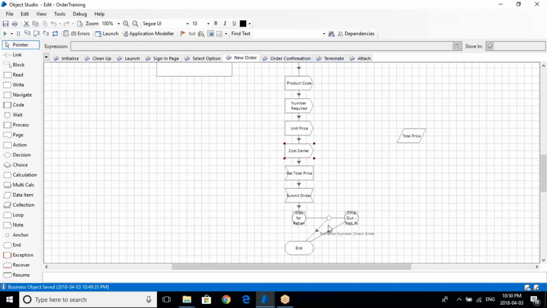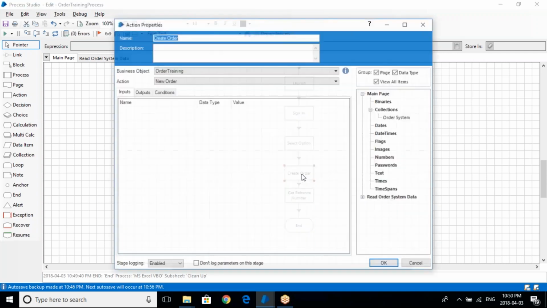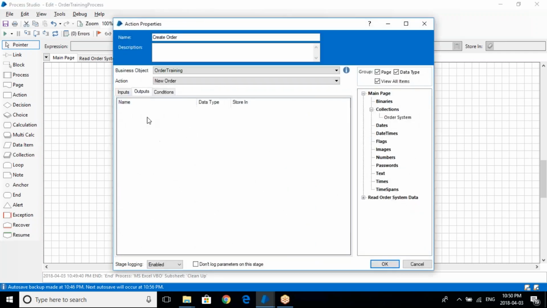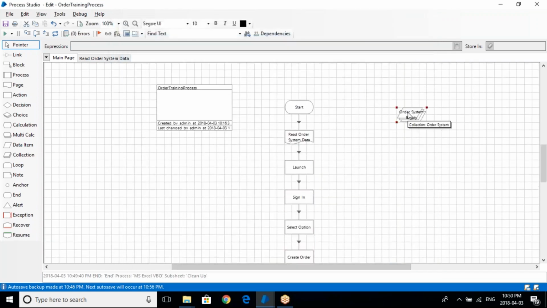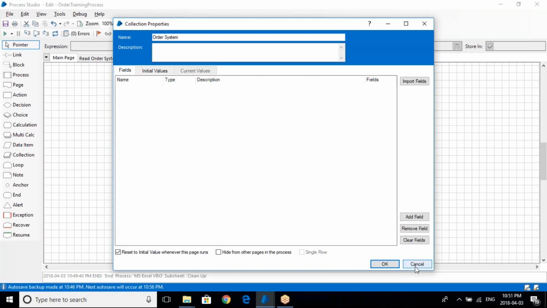And once you have everything, you also want to pass on your total price. So you can create your output here. And once you create your output, once you go in your main process in create order and click on output, you'll have the output from where you can get the total price. And this is something which you wanted to store in your total price.